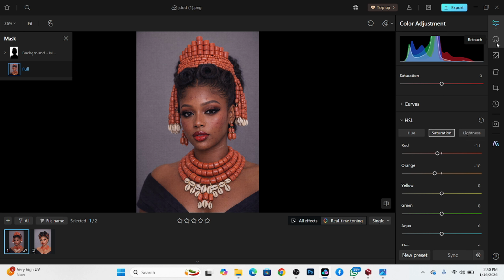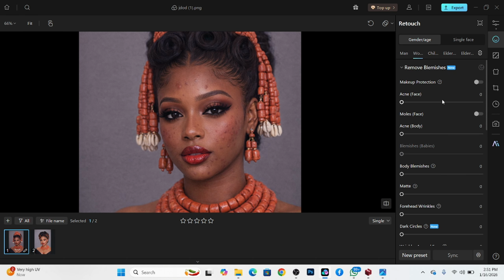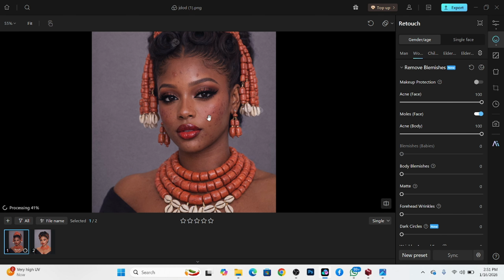Then we'll get straight into our retouch and we'll take care of the blemishes on her face. So we'll go to acne, we'll remove acne, also remove the one for the body. Of course, you might want to turn on your face mode so that you are sure that the whole blemishes are removed. Also turn on your body blemishes and wait for it to do its magic. All right, so our blemishes are beautifully removed. Let's check it out. The before, the after.